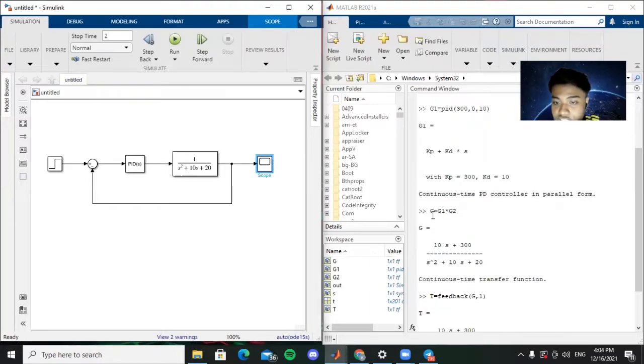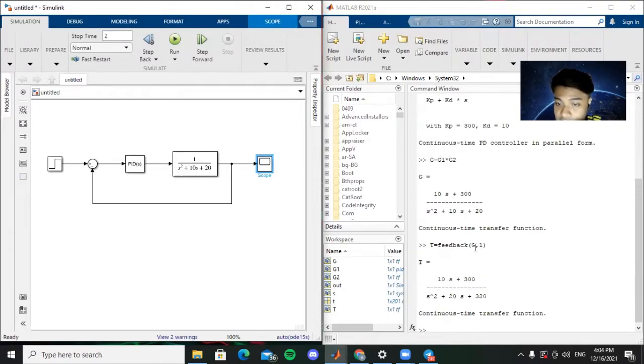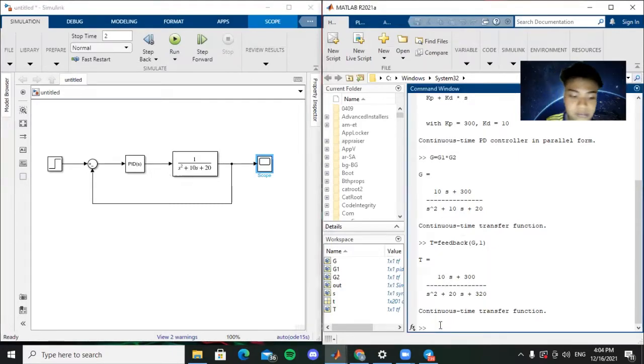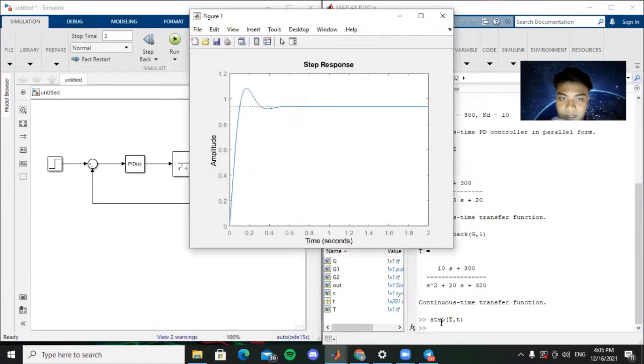Okay, next, G equal to G1 times G2. Next, T equal to feedback, open bracket, G comma 1, close the bracket, enter. And lastly, we type step, open bracket T comma T, and then enter. And okay, this is our step response for the lab activity 3.